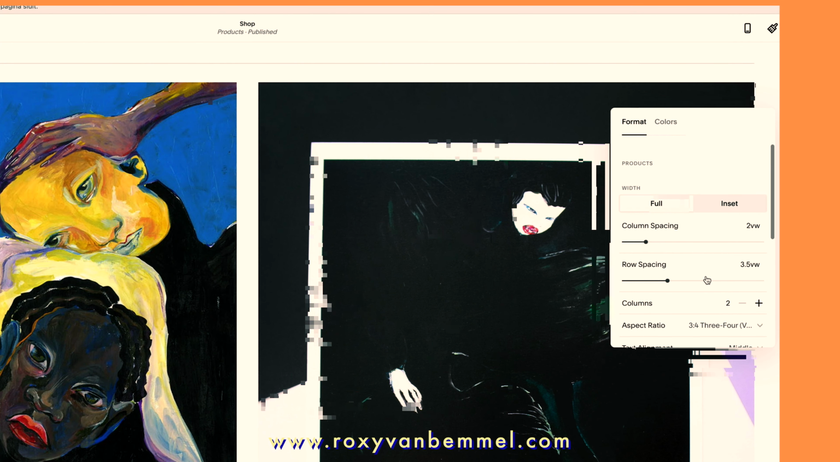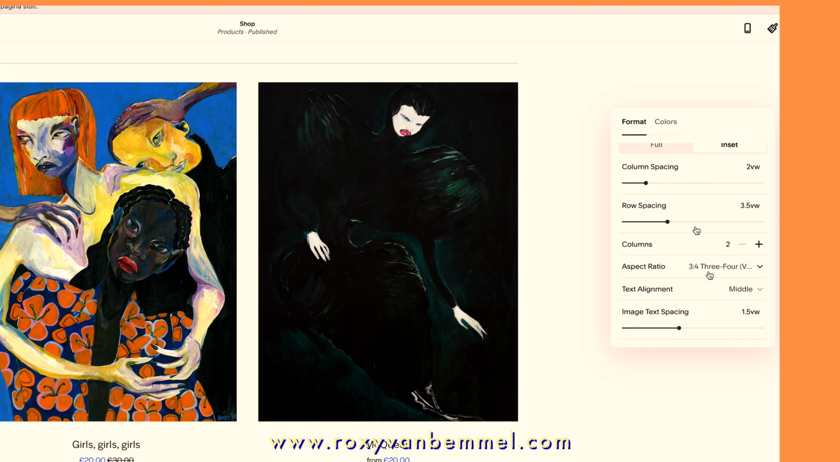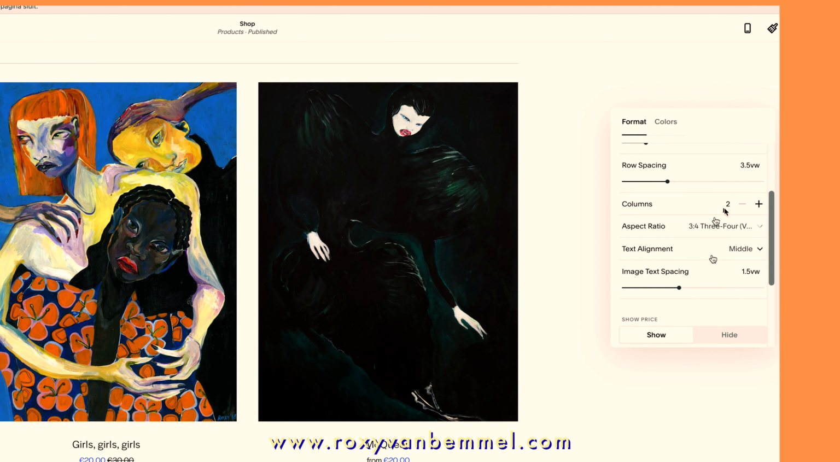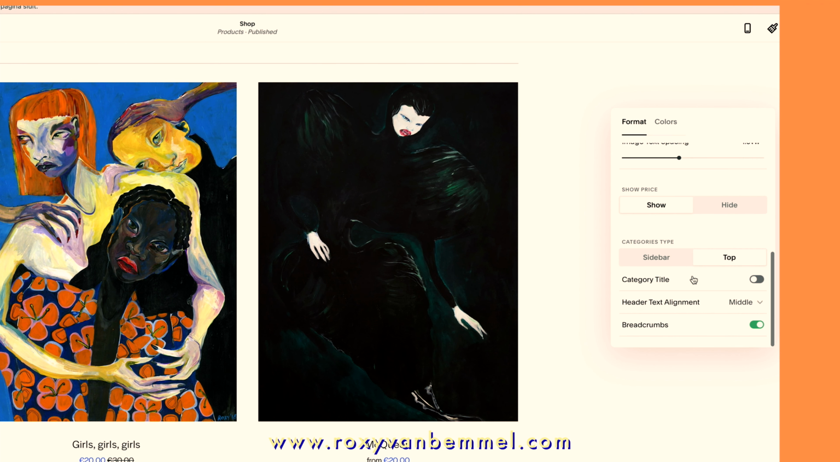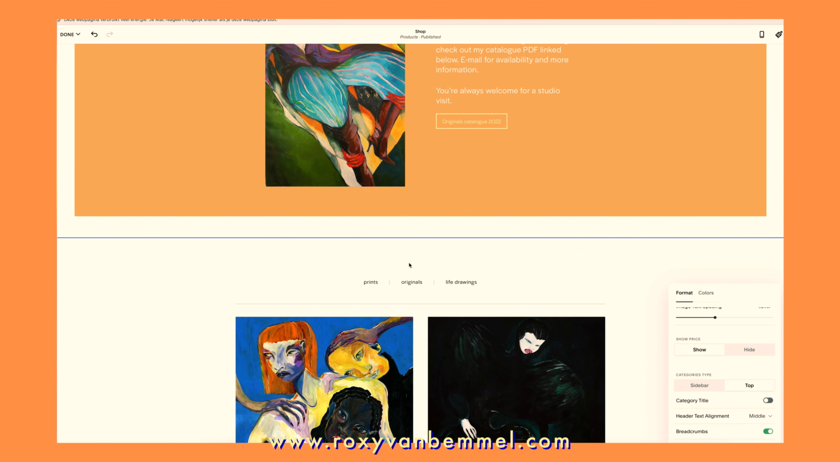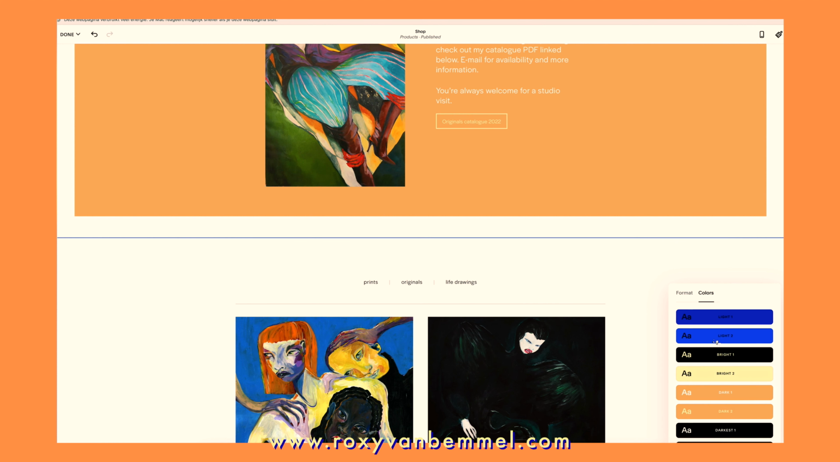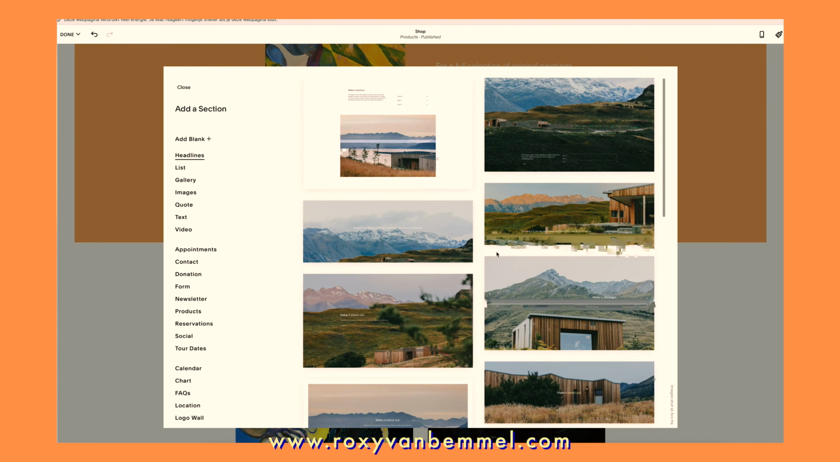Other things you can do is change the amount of rows and the width of the images. And also check the aspect ratio for your images, because for me the 3/4 vertical aspect ratio works, but maybe for your products it's different. And color-wise, I just decided to keep it white and black, so that all attention goes to the products themselves.